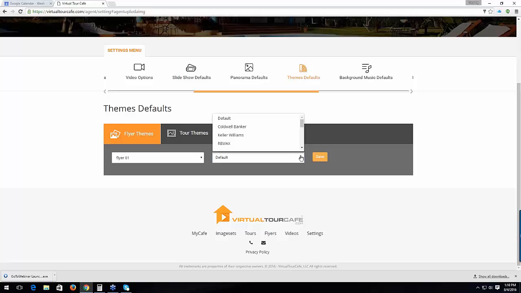The same thing with the themes. In the tour themes, you have the same as with flyer themes. So if we want to choose a different theme, we can do that. And let's just keep it on that one, and we'll save it.